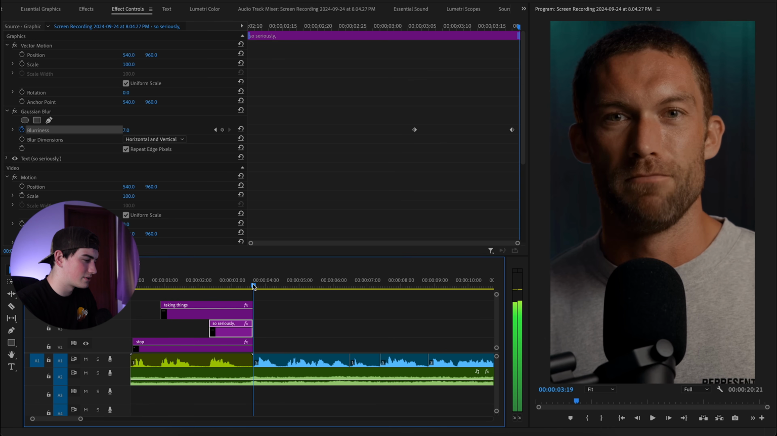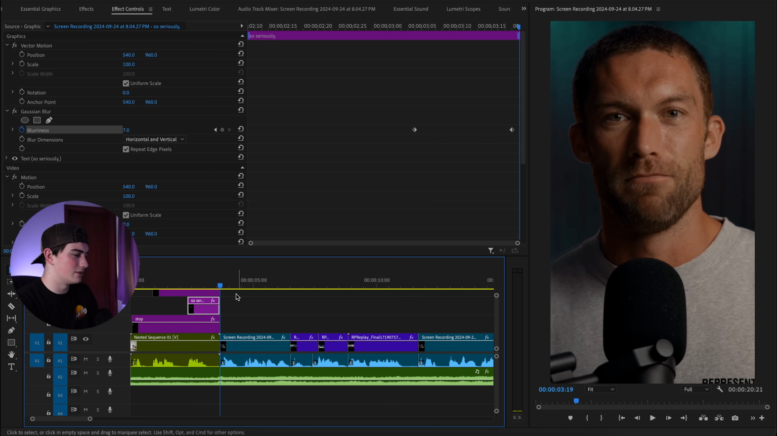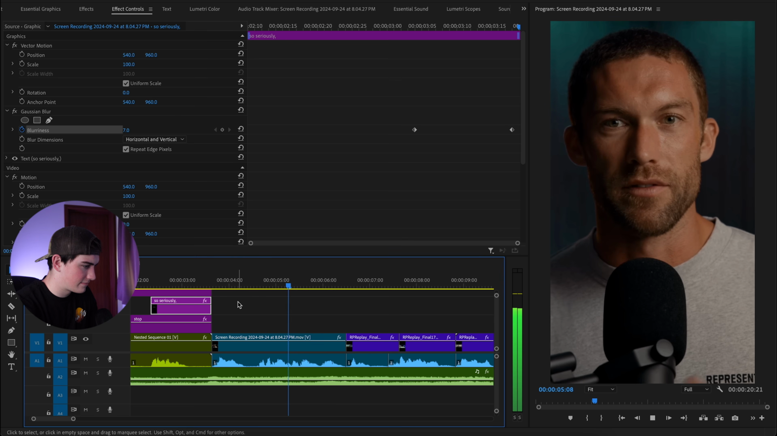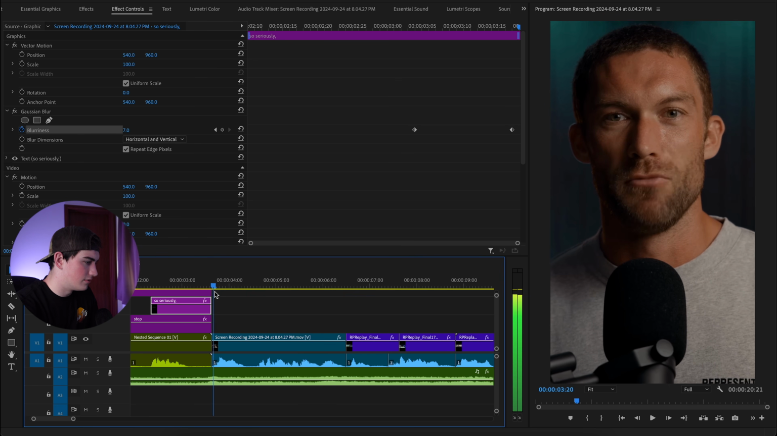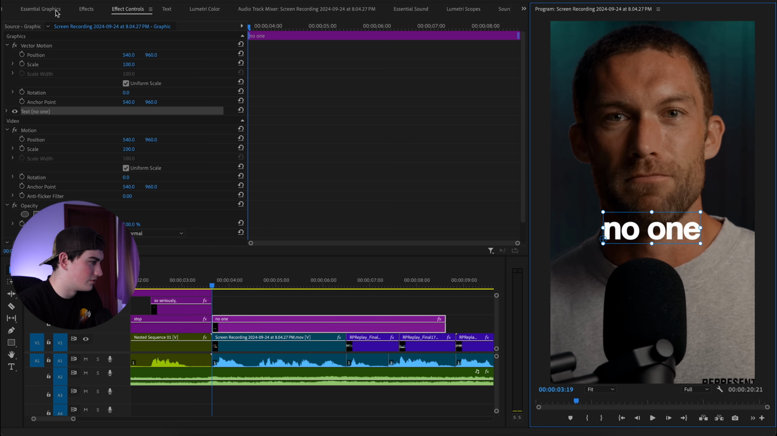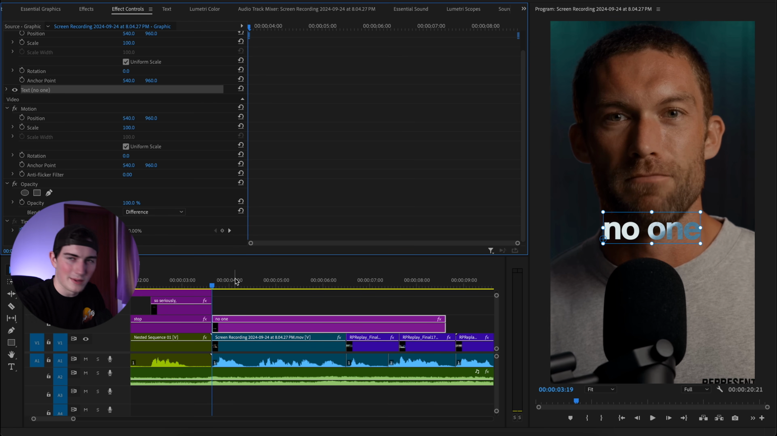For this next one, since we're on a dark background now, we can actually invert some colors. Let's do the inverted text effect. "No one is getting out of this game alive." Let's do "no one." And then all you do for this effect is go to blend mode and difference. And that's it. Pretty easy one. I'm glad this one caught on because it's easy to do for sure.